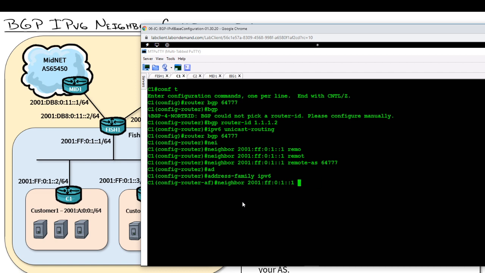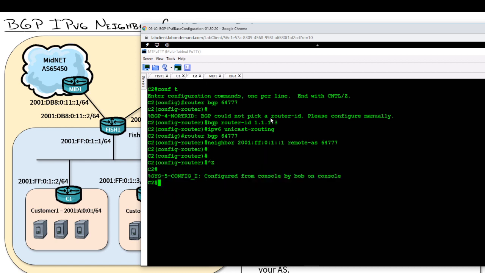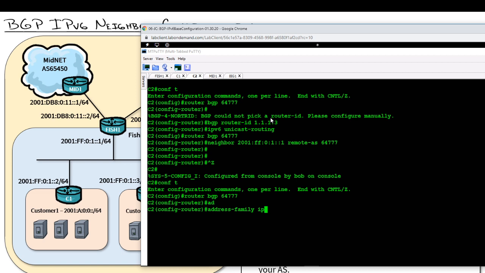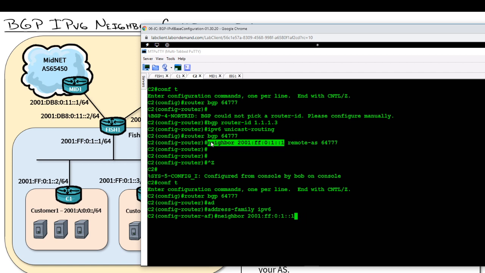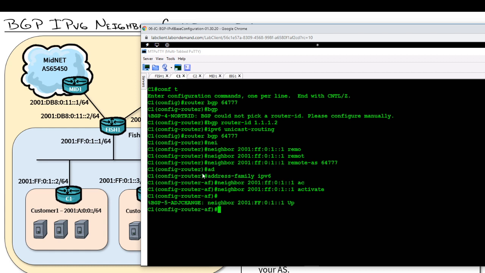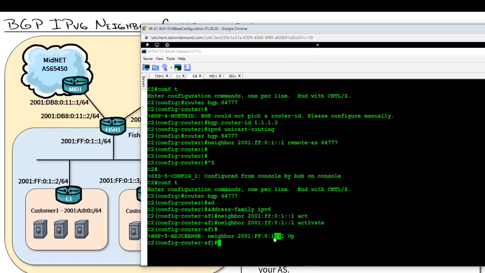So I'll come in there and I will do activate, enter, and then come back here, global config, router BGP, and we will go address family IPv6. And then I will do this neighbor command right there. Activate. Good. And that should bring up the neighbor sessions. There we go. So you can see right there, neighbors up, neighbors up.